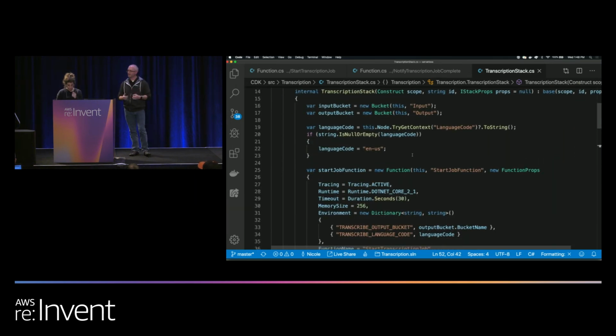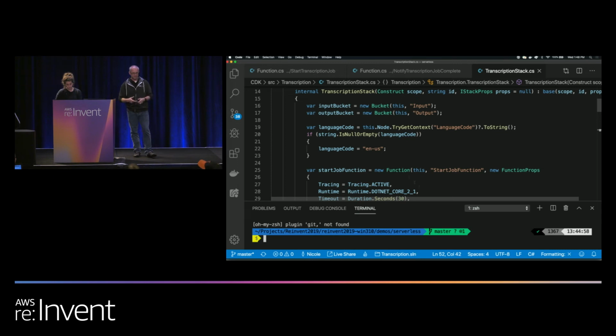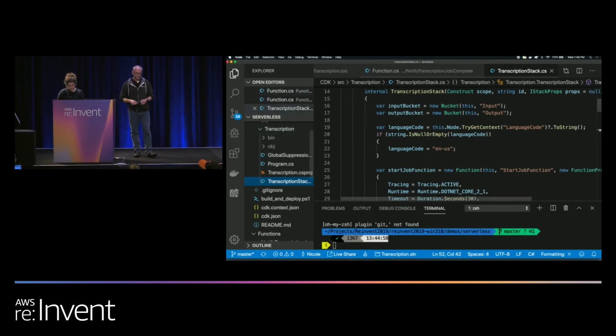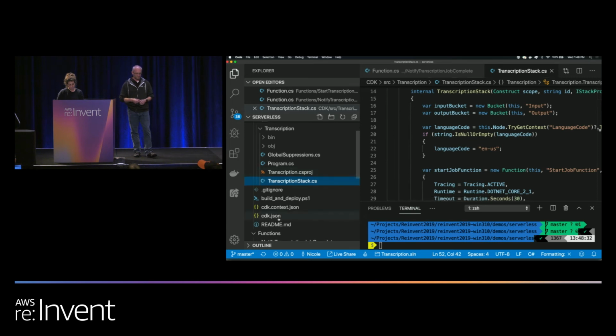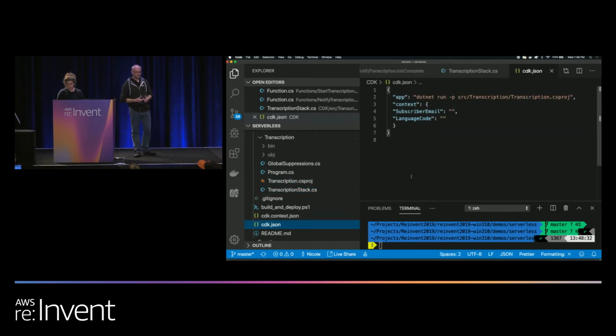So the way the CDK does it, and this is the preferred way of doing it, is you add a context. And you can pass these at the command line to override. So you can set some defaults and override them. If you take a look at the folder hierarchy for this particular project, you'll see there's a cdk.json file. In there, you can see I've set up empty string defaults for my subscriber email and my language code. When we deploy this, we're going to pass these on the command line.